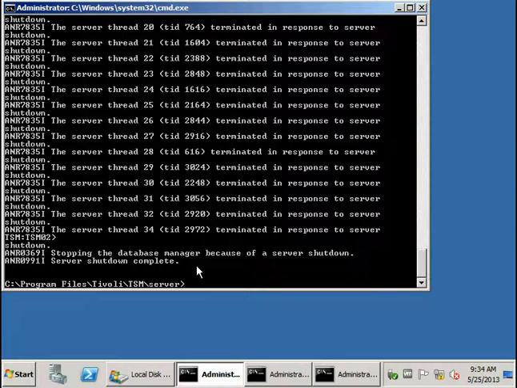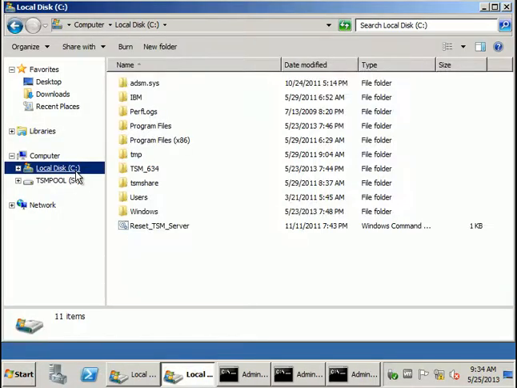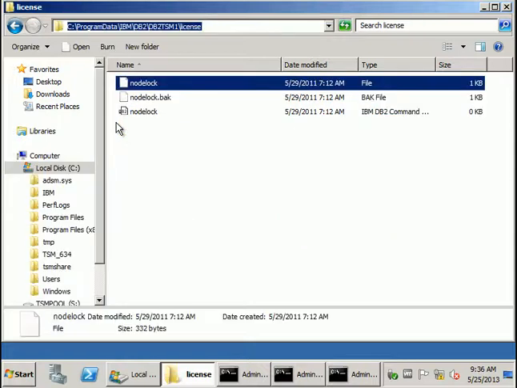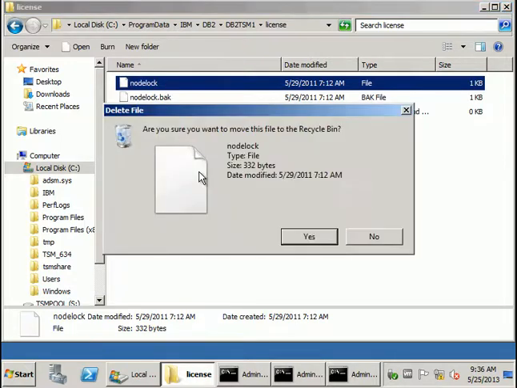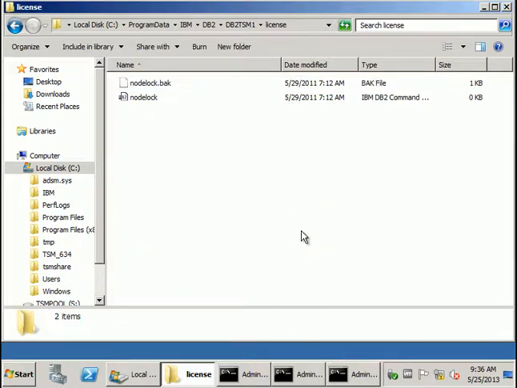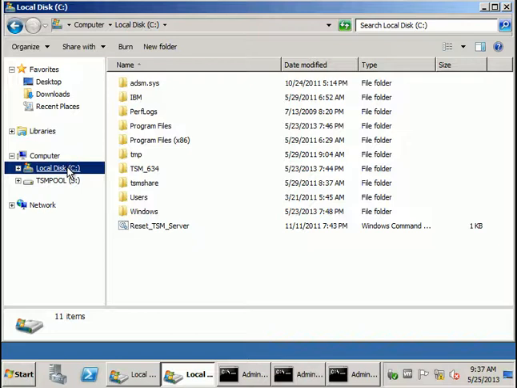And as a next step, I will delete the node log file. The node log file contains previous licensing information for the existing installation, and this licensing information is replaced when the upgrade is complete. I just navigate to the file. The file is in a hidden directory under C program data, IBM DB2, DB2 TSM1. License. I'm going to delete this file now. Now I navigated back to my C drive and I can now run the upgrade.